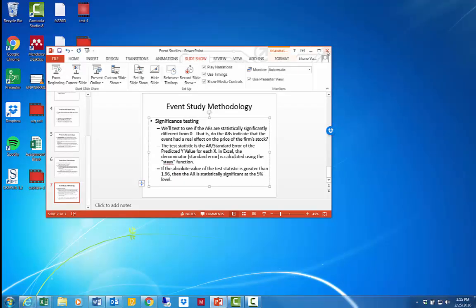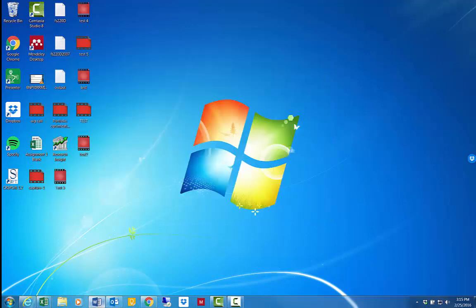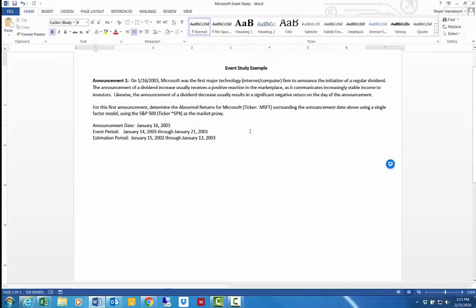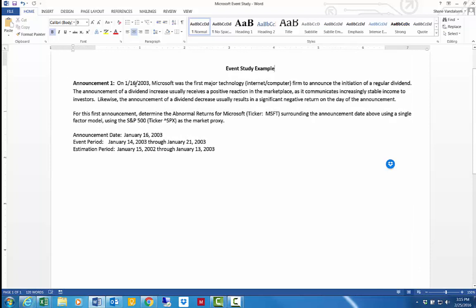So that's kind of our explanation of it. Now what I want to do is take a look at an actual event. It's a little bit dated, but it's one I like to talk about because it has implications for how companies make decisions. So on January 16th, 2003, Microsoft was the first major technology, internet or computer firm to announce the initiation of a regular dividend.